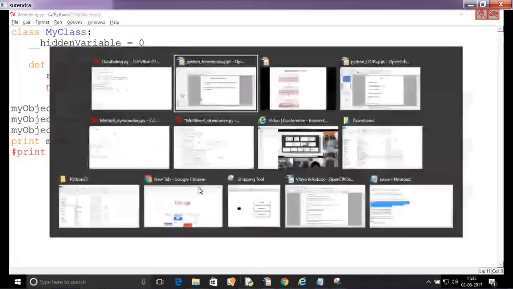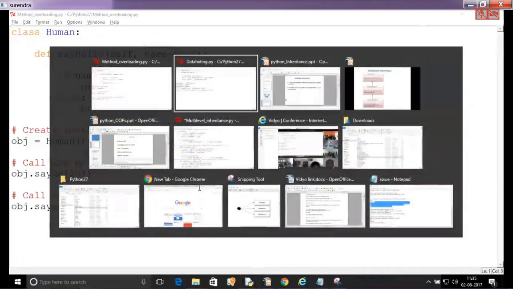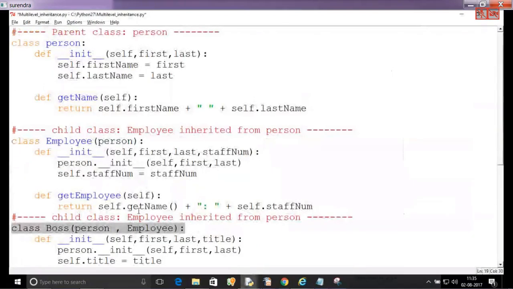Now we will remove this one. Everyone understanding, right? Multiple inheritance: we need to inherit more than one class at that time. Here, multi-level: class A, class B, class C. Class B is inherited from class A and class C is inherited from class B.